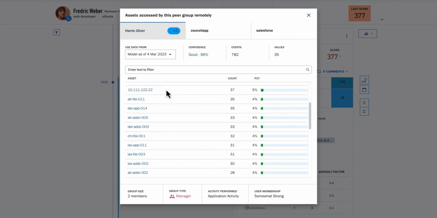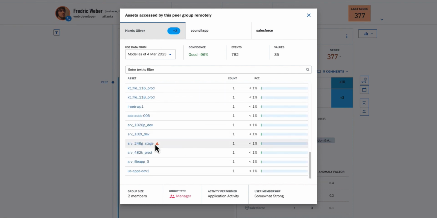I can show you why this is particularly anomalous for this peer group. Again, this is the first time that it's happened. We have good confidence in this peer group. The group size is relatively small, only 2 members. We'll tell the analyst that this is because the peer group is of type manager. The application activity is what's driving this particular peer group association. And the membership. We say this is a somewhat strong membership. So we'll tell how strong any given membership or the cohesivity is based on the size of the group itself.